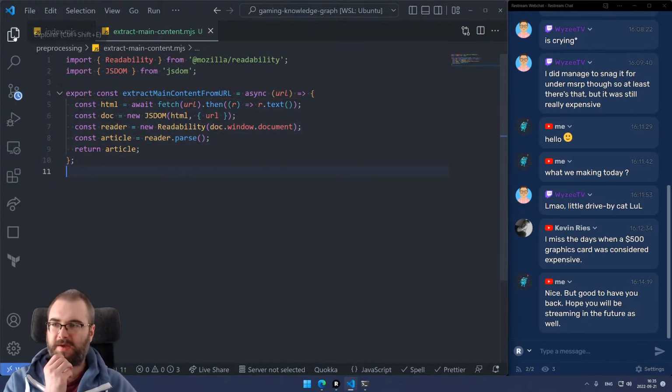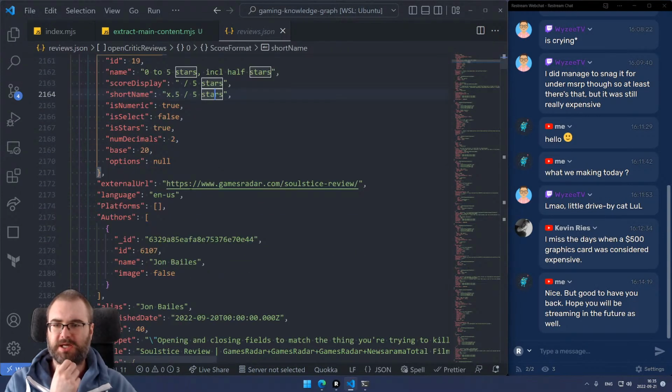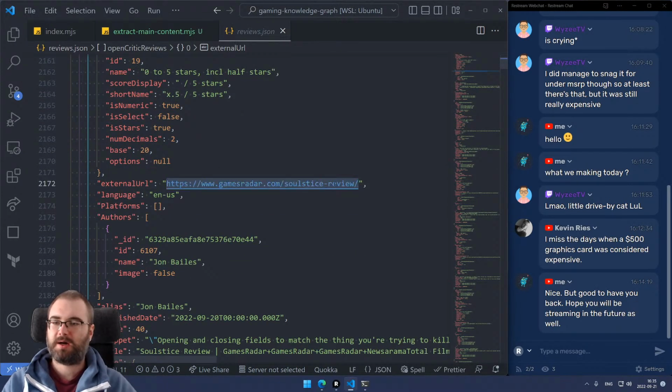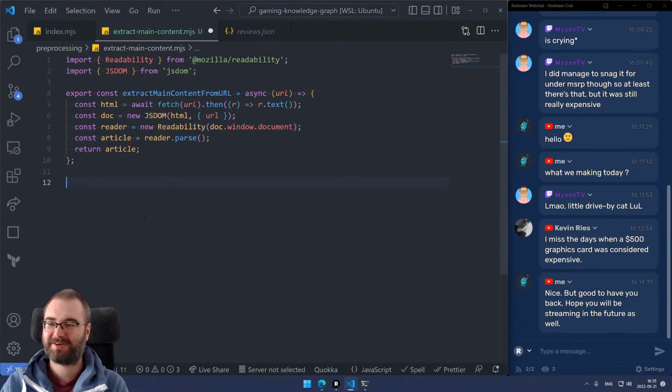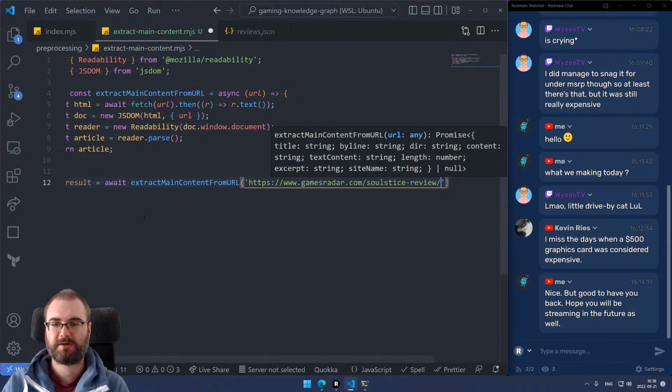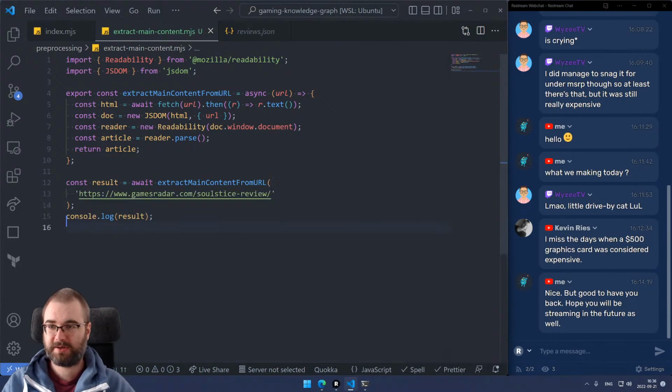Okay, and then we can take one of the reviews from OpenCritic, like Games Radar. I wonder how many of those websites are really bad when you try to get content, and just don't work without JavaScript or something like that. We're going to see. Result awaits. Okay, extract main content. There's our URL. Console log result. Okay, let's see how that works.